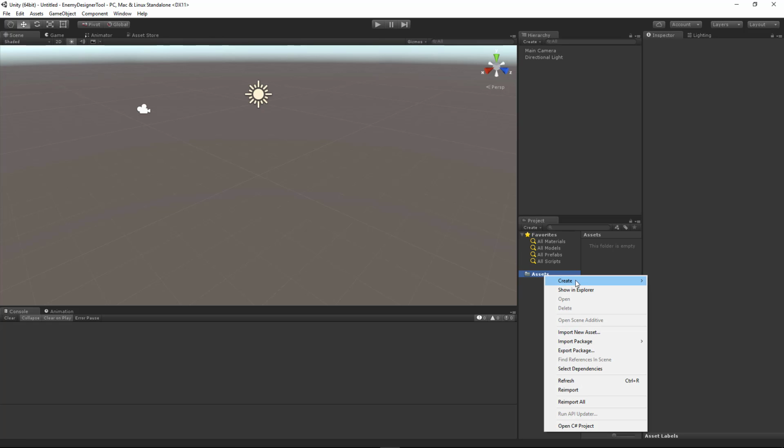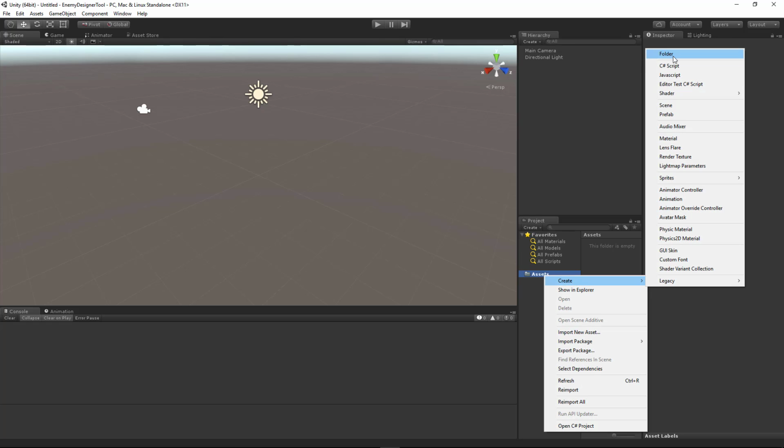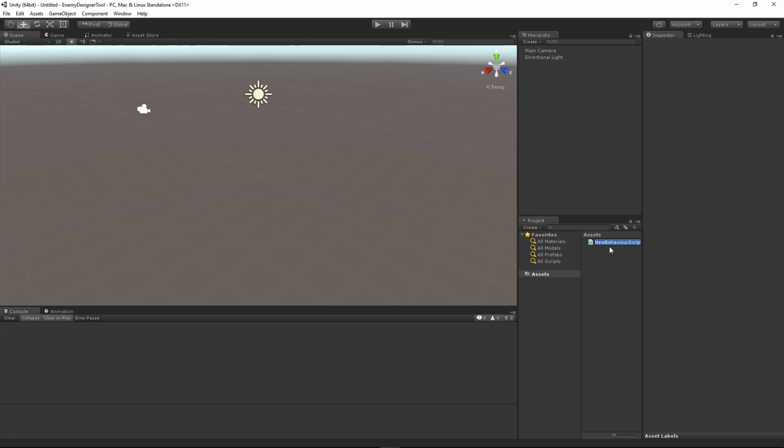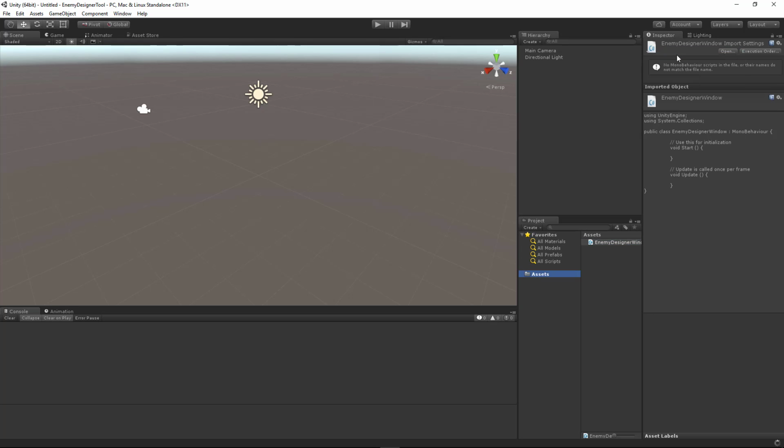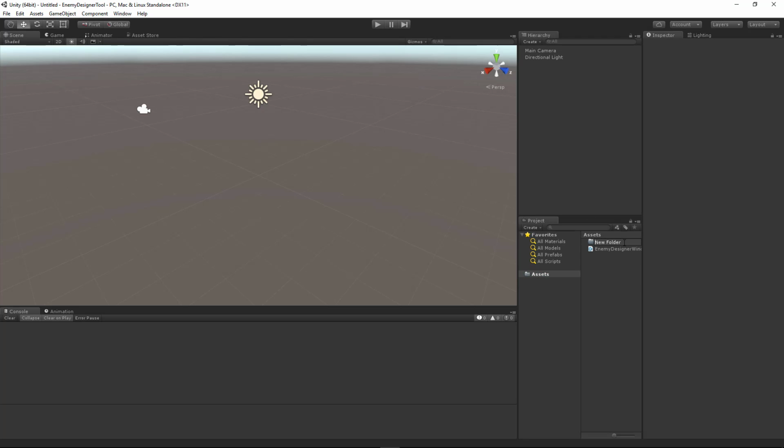So the first thing I want to do is create a script to open a window for the enemy designer. So what I'll do is go to Assets and then create C# script, and I'll call this enemy designer window. And before I forget, I want to create a folder called editor, and all of our editor scripts need to go inside of this folder.